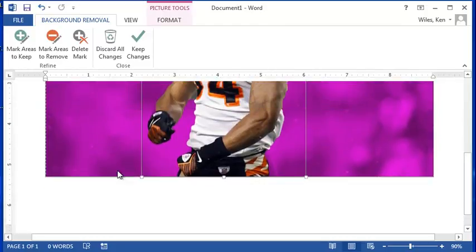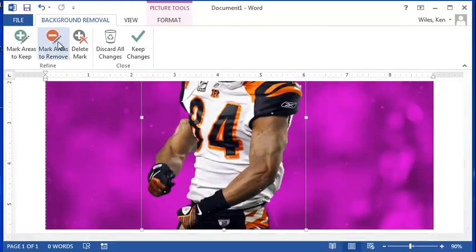So what do I do here? Well, I go up to these options. I can mark areas to keep and I can mark areas to remove. I need to mark some areas to keep, like his arm. Now sometimes you have to kind of keep clicking around until you get it just the way you want it. Now this image, it's going to be very hard to get it perfect.